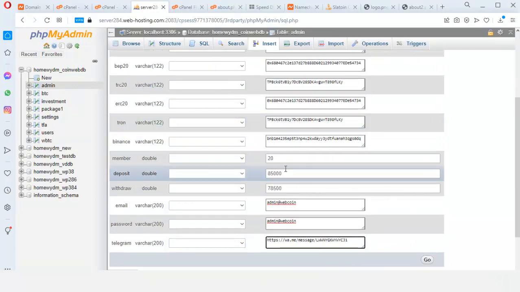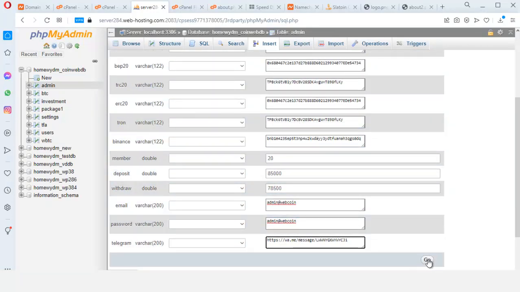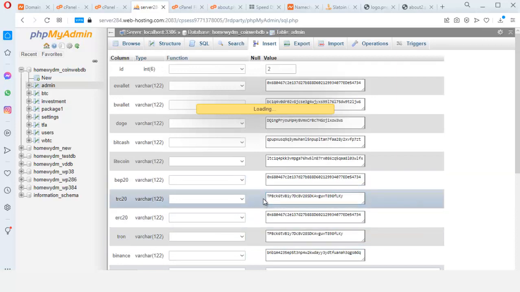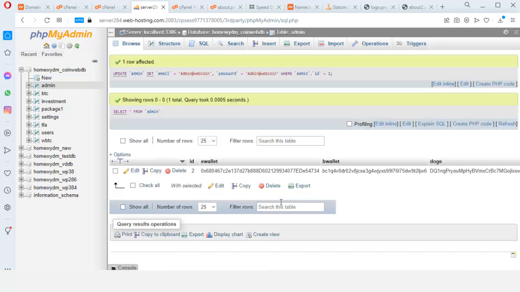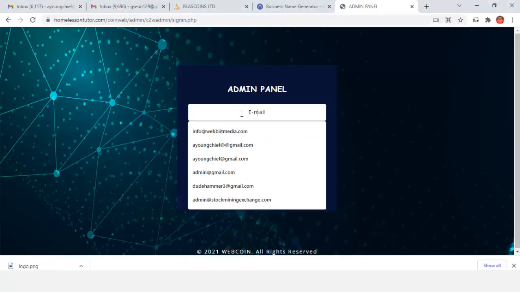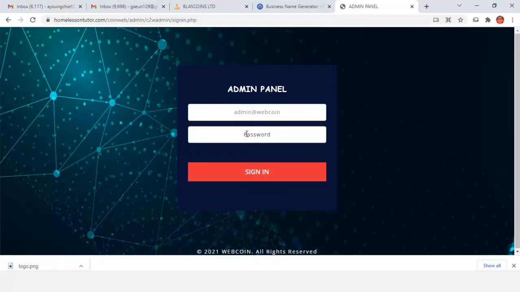So I've changed the username and password, right? So I'm just going to click on go. Awesome. When you do that, it means the username and your password has been changed. Username and password has been changed. So let's try to log in. This is my username and this is my password. Let's log in now.